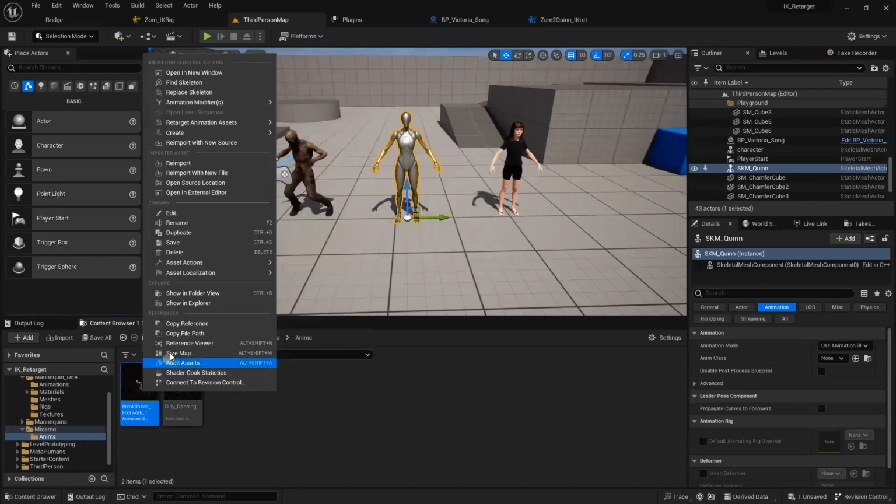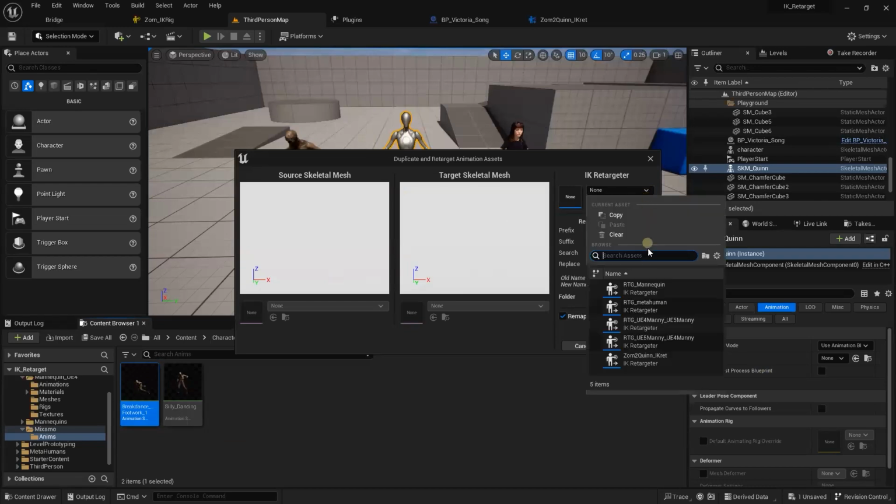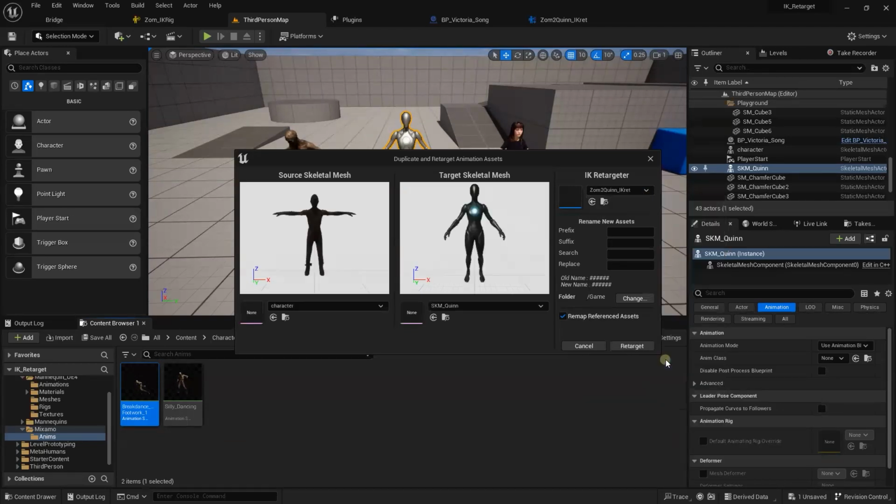Then I'm going to right click on this, and I'm going to say retarget animation assets. I'm going to say duplicate and retarget animation asset blueprint. So I'm going to click on that, and it's going to bring this up. And I need to choose my IK retargeter. So remember, we've got zombie to Quinn. There we go.